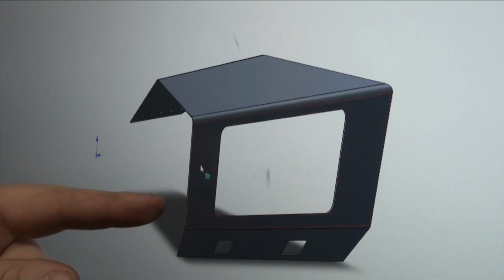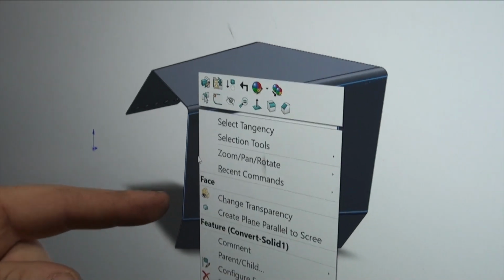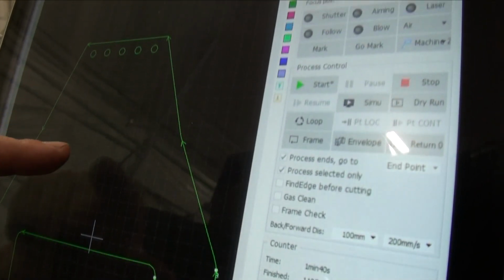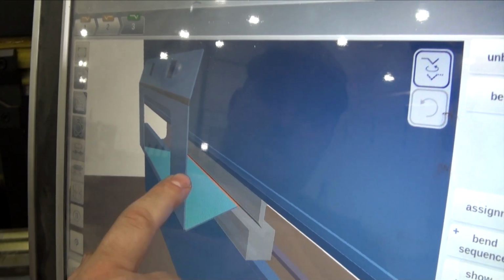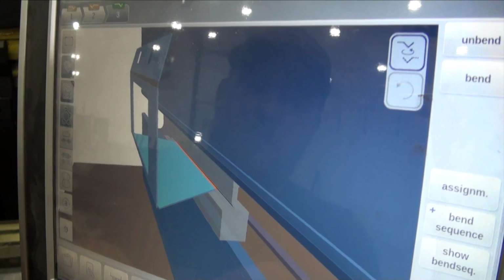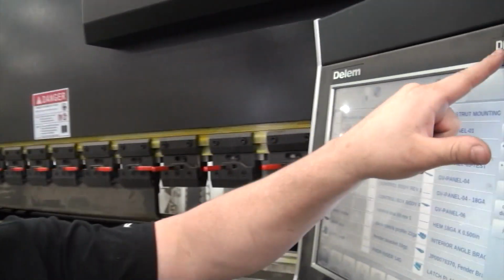I'm going to show you a couple of tricks in Solidworks today that'll be able to convert your part to a sheet metal. We're then going to export that sheet metal with bend lines, and then we're going to talk about what that looks like on the plate laser as well as the press brake, so that it can automatically define your bend allowances, your tonnage, and your Delem DA-69T controller.